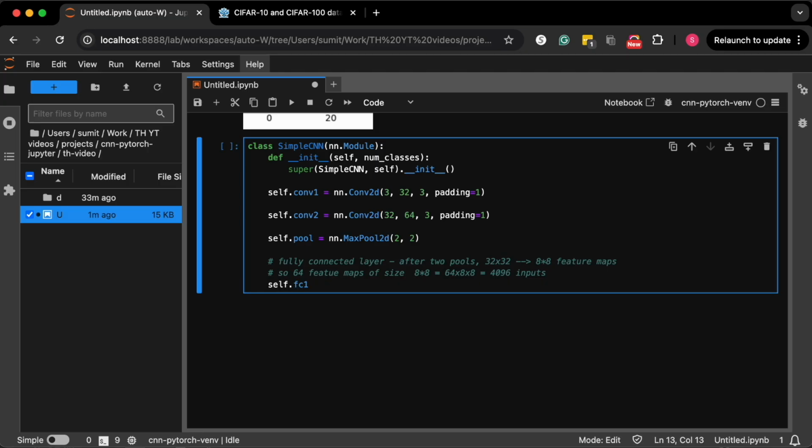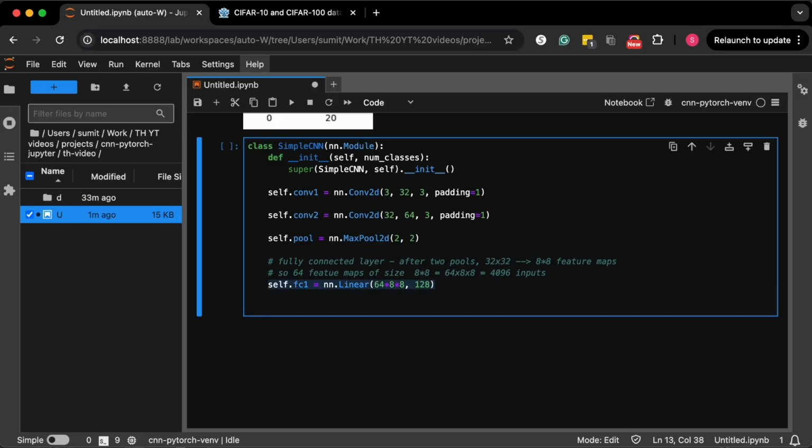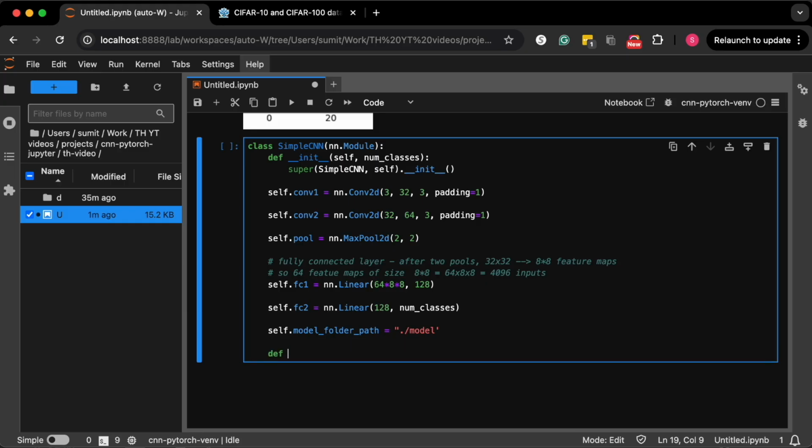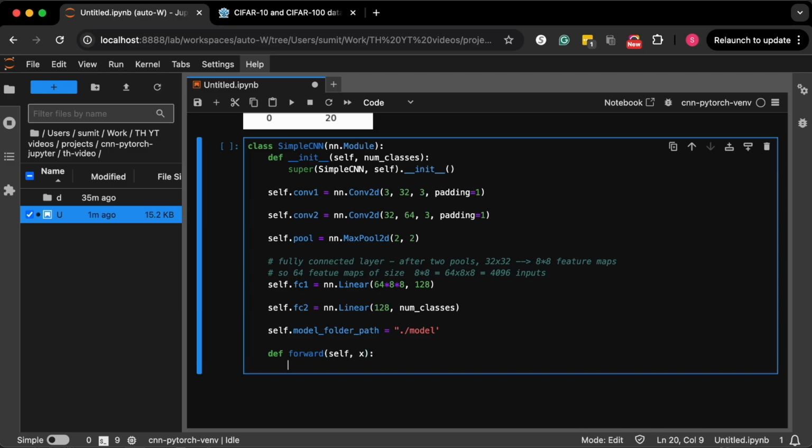Now comes the fully connected part of the network. After flattening, the number of input neurons becomes 64 by 8 by 8, which is 4096. This brings the features down to 128 neurons. And finally, the output layer. Since CIFAR-10 has 10 classes, this layer gives us the final prediction scores for each category. And at the end, I'm just storing a folder path /model where we'll save our trained model later on. Now let's define the forward pass, which tells PyTorch how data flows through our network.